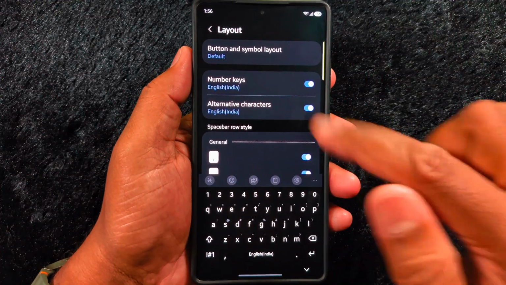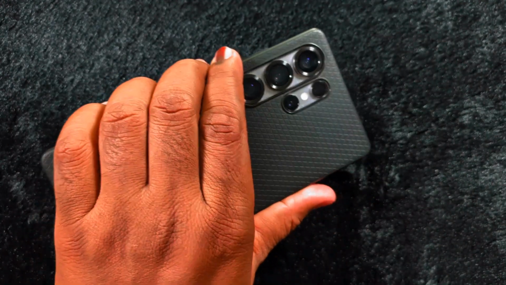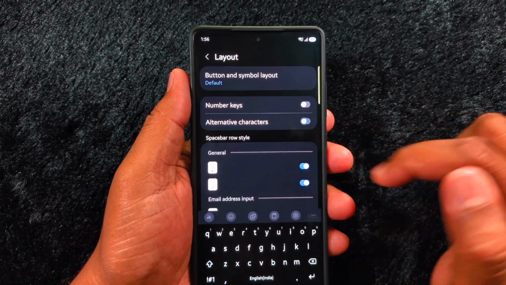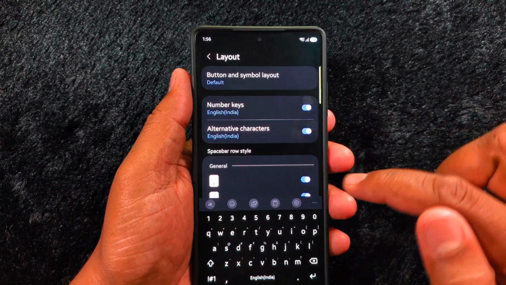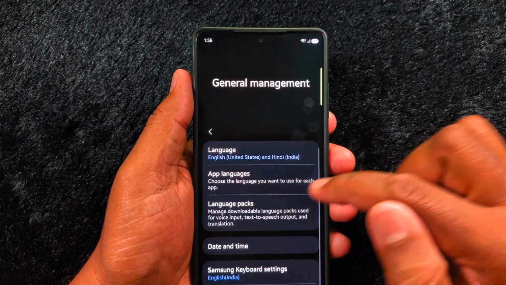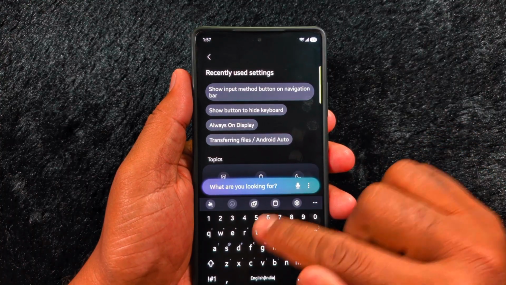Want to change your keyboard layout on your Samsung Galaxy S26 Ultra, S26 Plus, or S26? It only takes a few seconds. Here's how. On your Samsung Galaxy S26 series, you can easily switch keyboard layouts and fully customize your typing experience.